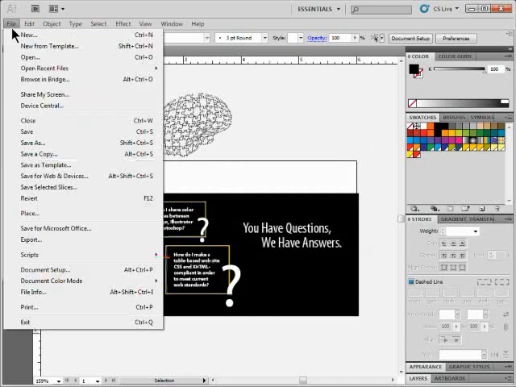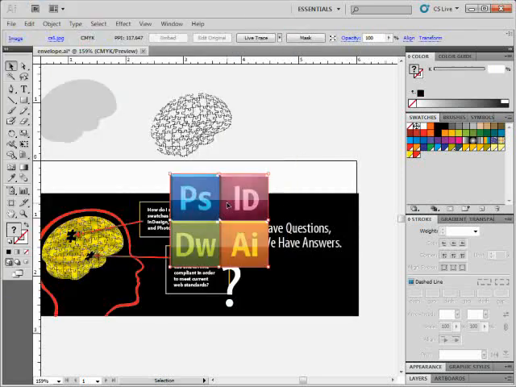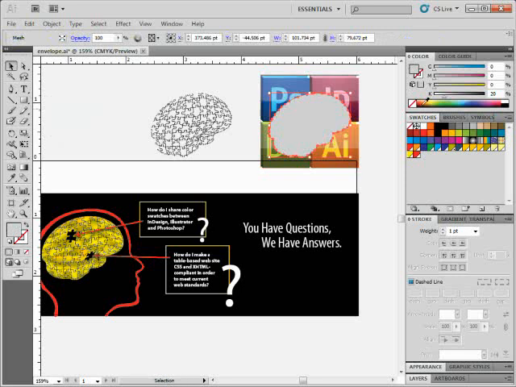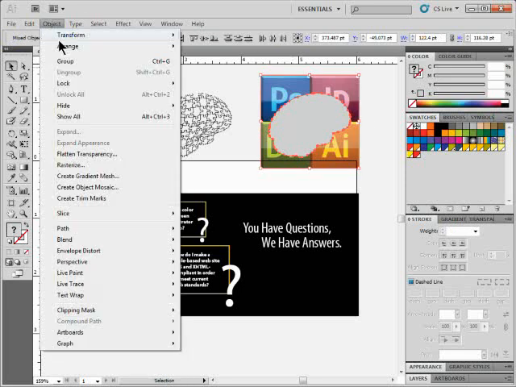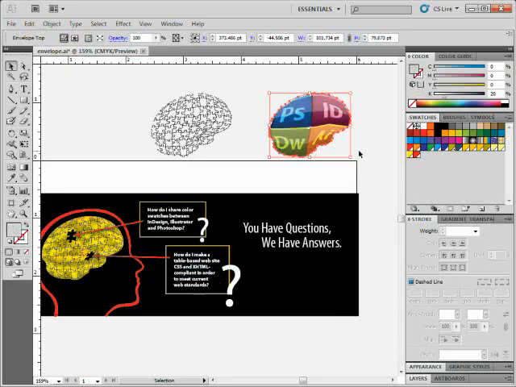So the one last thing I'm going to show you, pretty neat. I'm going to go to File, Place, Place Another Picture. I'm going to place this CS5 logo thing that I created. Now, once again, it's got to be embedded, so you got to make sure it's embedded. I'll take the brain, stick it on top. This is sweet, you guys. I'm going to select the two. Object, Envelope Distort, Make with Top Object. There we go. Now, this is what I want to talk to you about.